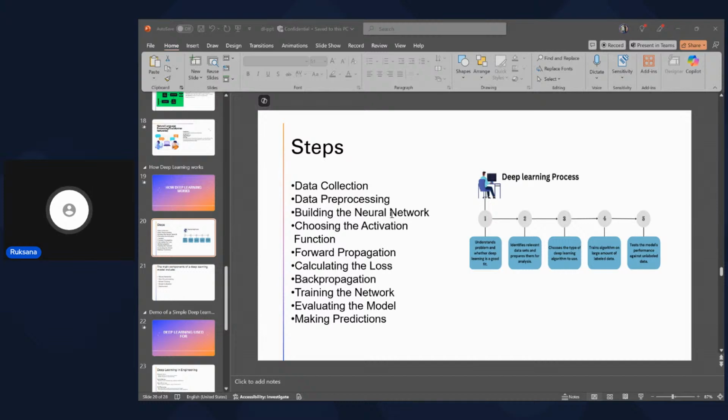Next is choosing the activation function. Each neuron in the network uses an activation function to determine whether it should be activated or not. Common activation functions include rectified linear unit (ReLU), sigmoid, and tanh. These are different activation functions commonly used.